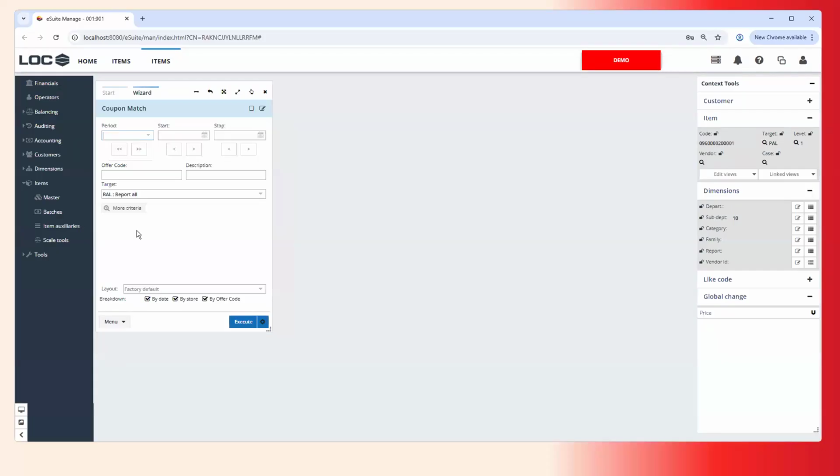So if I click on my coupon matching report, it's a report. So you can pick your period. If you've been on other of these lunch and learns, you know that you can always pick your period: day, week, month, year, month by week, month by day. All that criteria is still in here. You can look at one specific offer code, so one specific coupon code and or descriptor. If you want to do a certain target, you can do that. You can look by date, by store, by offer code.